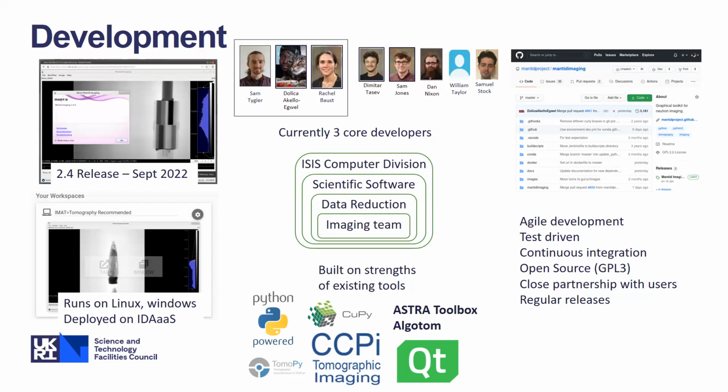We build on lots of existing tools, so there's lots of great libraries for doing the difficult algorithmic part of this work. So for example, ASTRA Toolbox and the core imaging library from the CCPI project. So we're using those libraries, so we get the best cutting edge technology for actually doing these reconstructions.